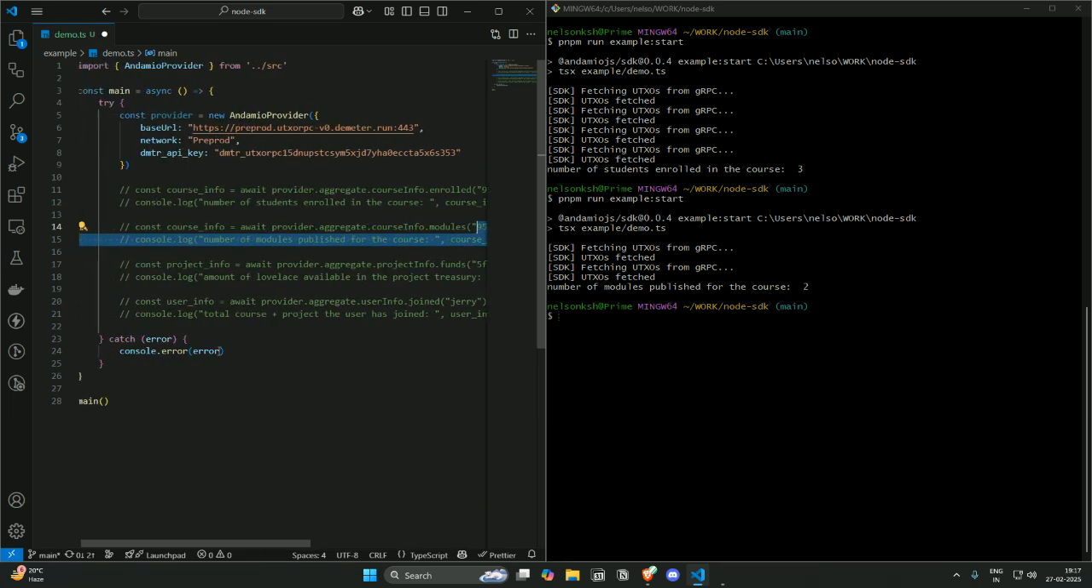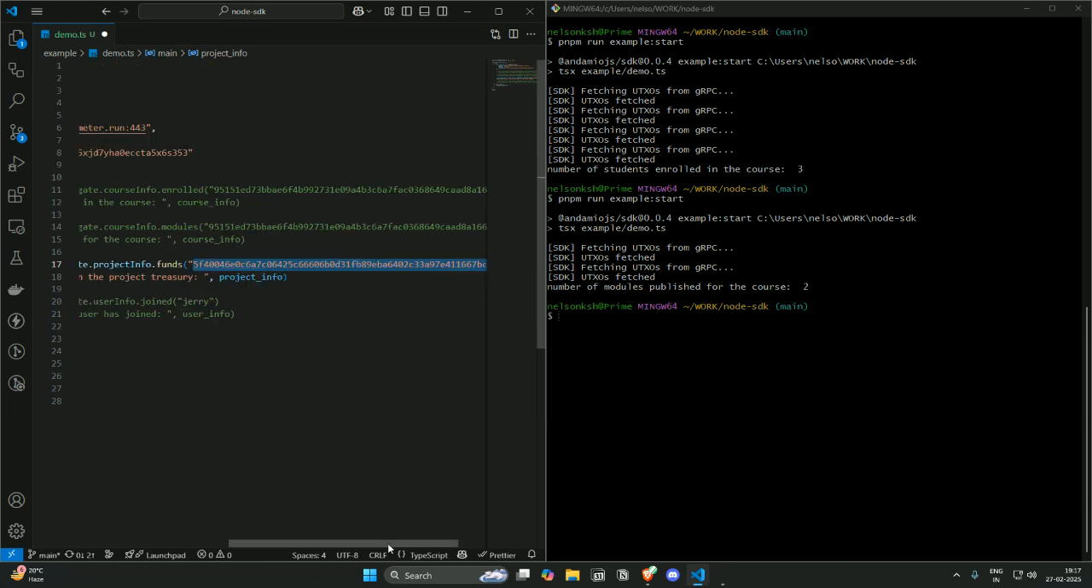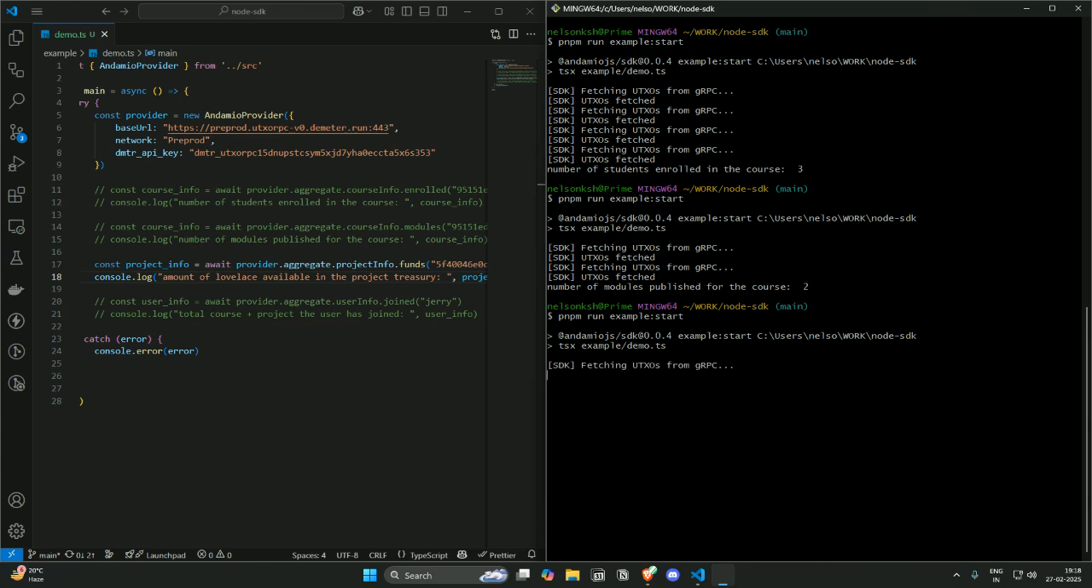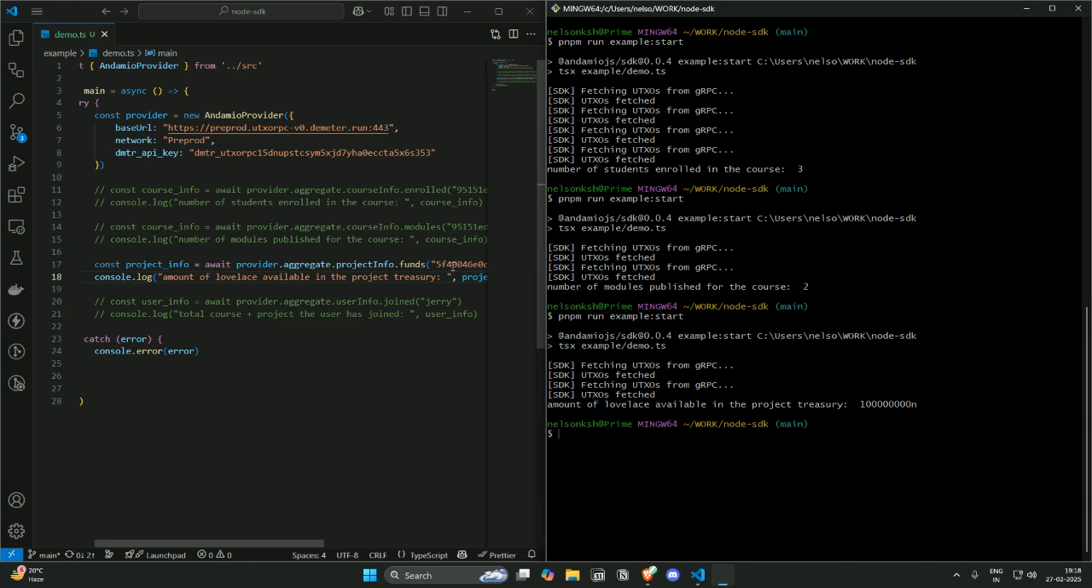And we're going to take a look at the project information next. So for this one, we're going to see provider aggregate project info funds. And for this specific project identified by this project NFT policy ID, we're going to see how much Lovelace is available in the project treasury. And we can see that the project identified by this policy ID has a total of 100 ADA here in the treasury.